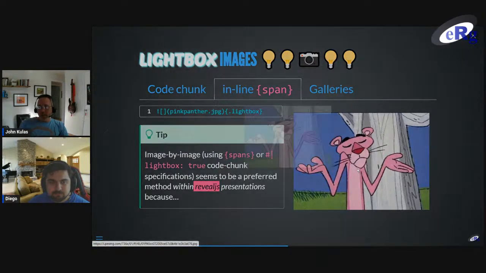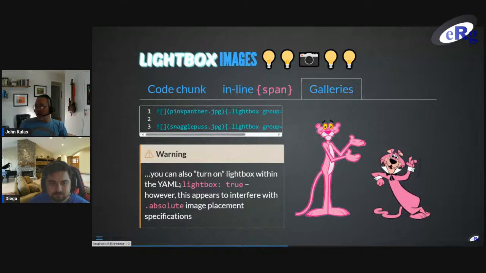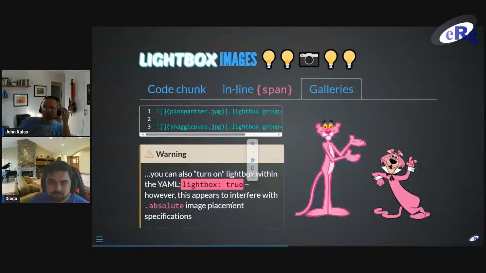But I think that's probably the way to go, as opposed to the second option, where you can turn on Lightbox for your entire document. In the YAML, you can have a specification that says lightbox true. Now it'll turn everything into a lightbox, so all your images will pop by default. But one thing I found with that, and I almost submitted a GitHub issue, but then I had second thoughts, because I can see the conflict I was getting is maybe not something that is desired to be resolved. The conflict was with the absolute placement of images.